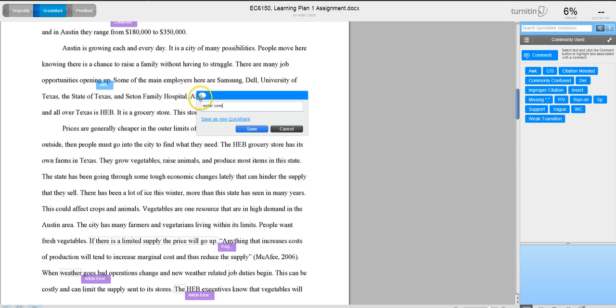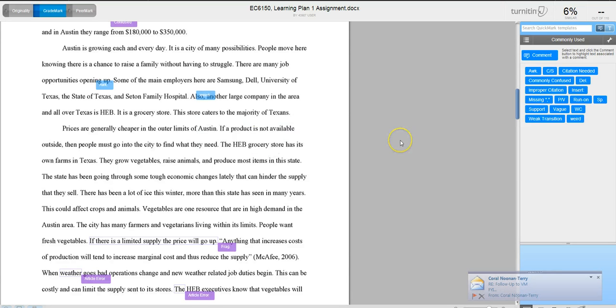You enter your comment, and then, if this is something that you feel you're going to see a number of times, you can save it as a quick mark. Give it some sort of title. I'm just going to call it weird, and then save. And so this is now over here.